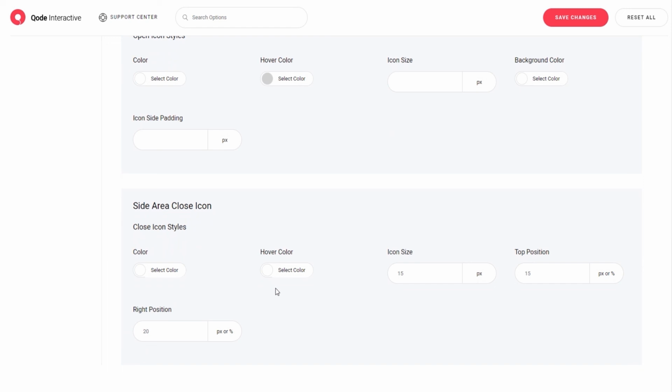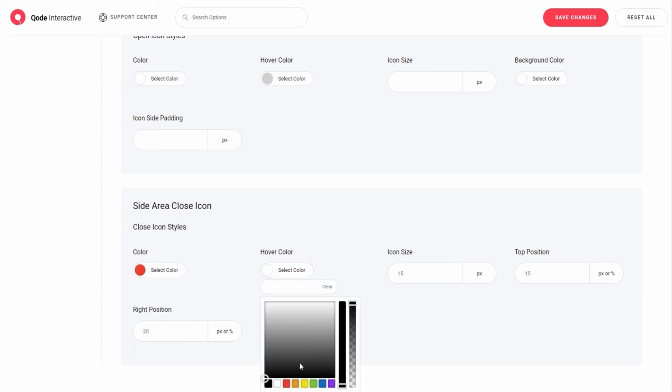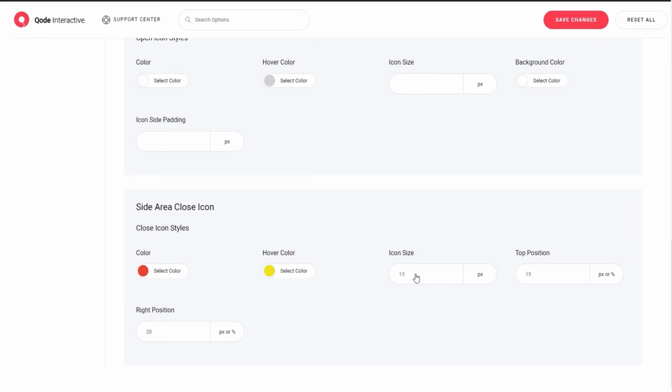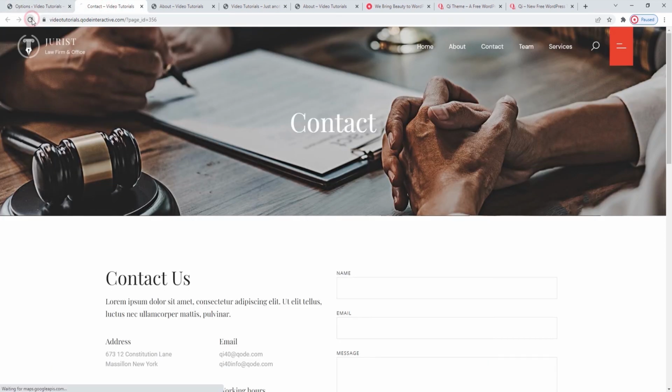So I'll start by setting the color and hover color so we can see what the change might look like. Again, I'll skip the icon size option. Although there is a value here by default, it's not going to affect the icon because I'm using an SVG with predefined values. However, if you replace the SVG with any other icon, then it would be sized at 15 pixels. However, given the SVG I'm using, I'll skip this option and hit save so we can see how the color change looks on the page.